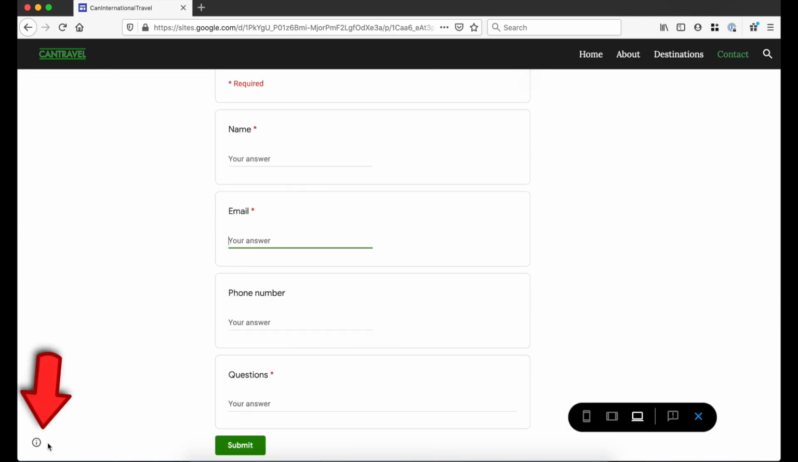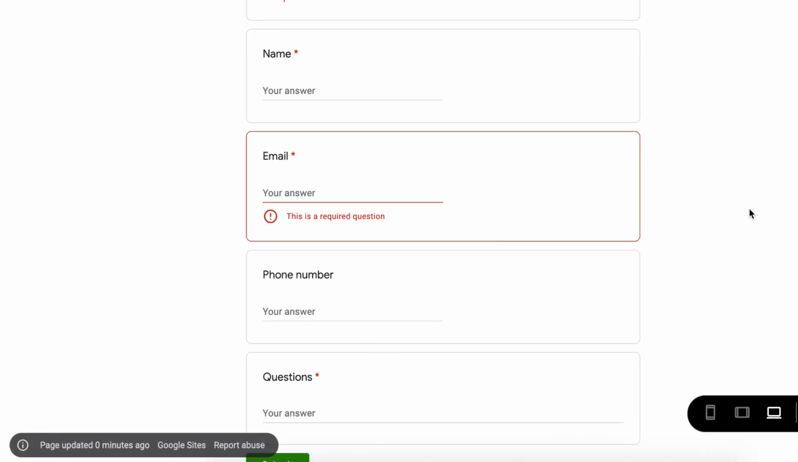You'll notice this icon on the bottom left. This shows your viewers when your website was updated, which you can turn off.